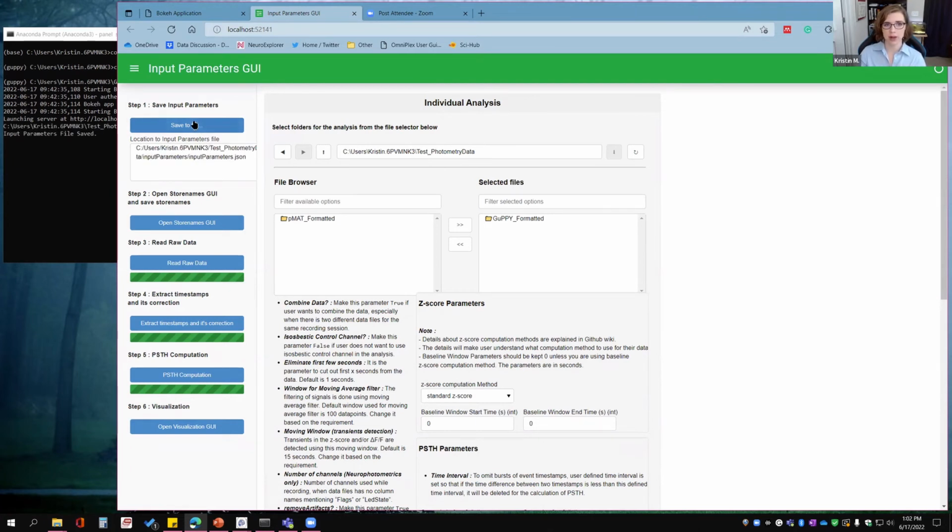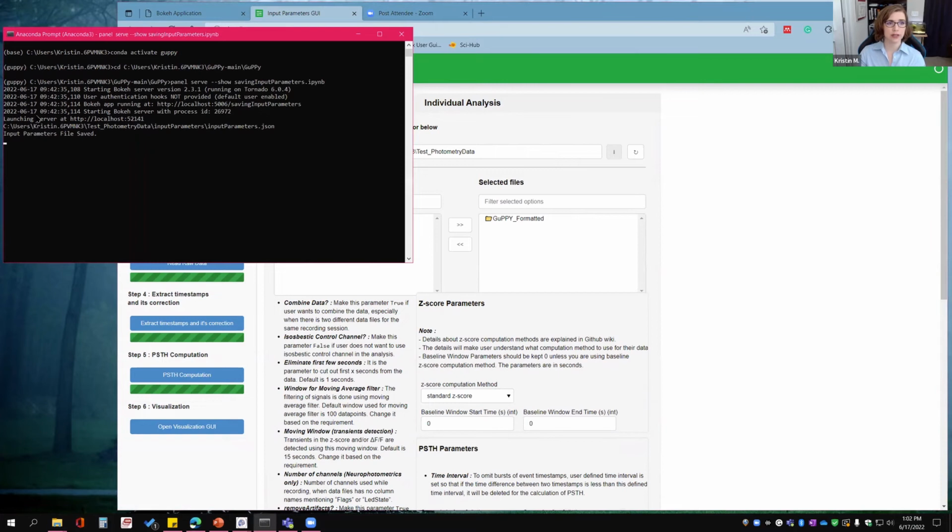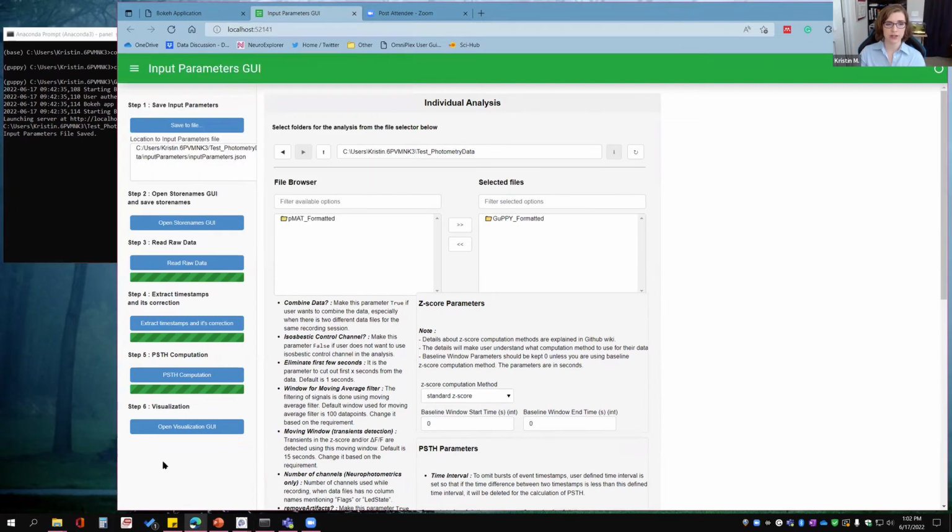So you have to save these parameters, and you'll notice, maybe you noticed the Anaconda prompt had a couple more lines added. So if you're going to get an error, it's going to be in the Anaconda prompt. It's not going to pop up in the GUI or graphical user interface.